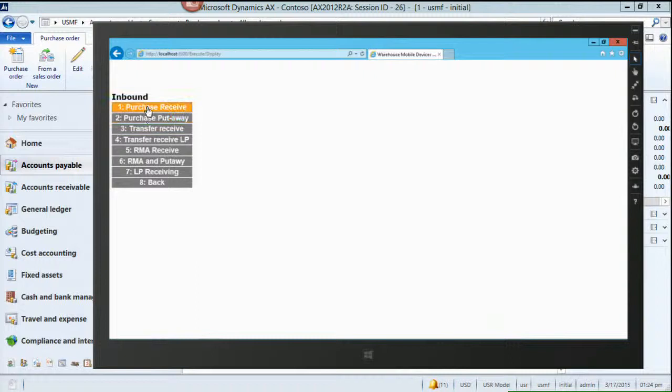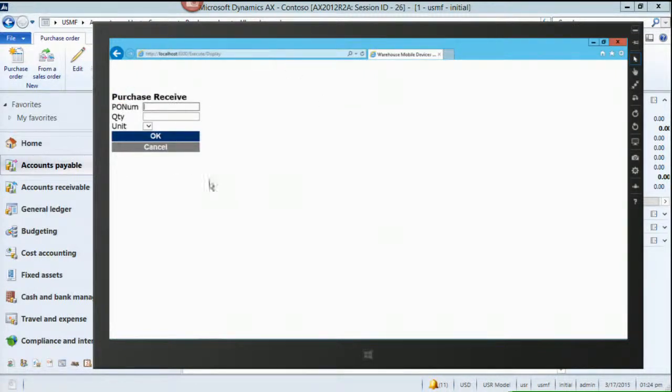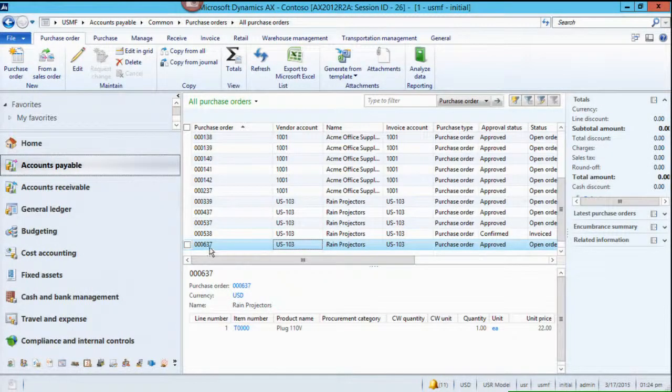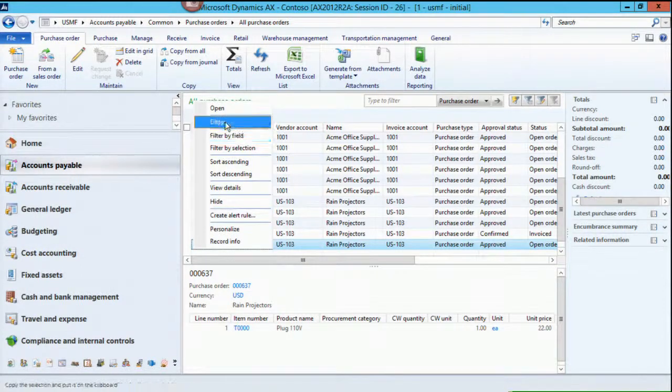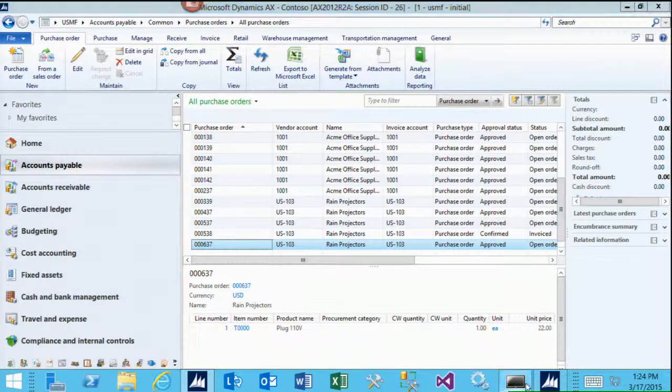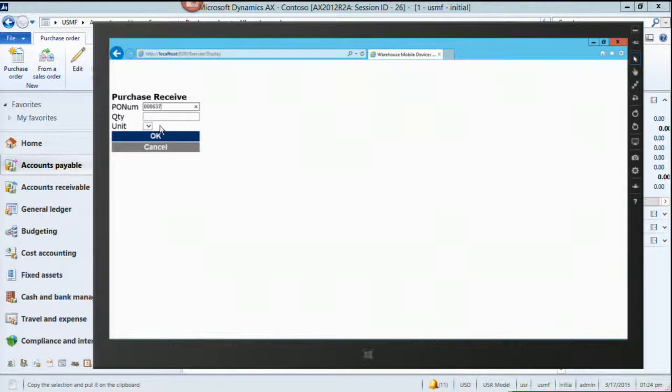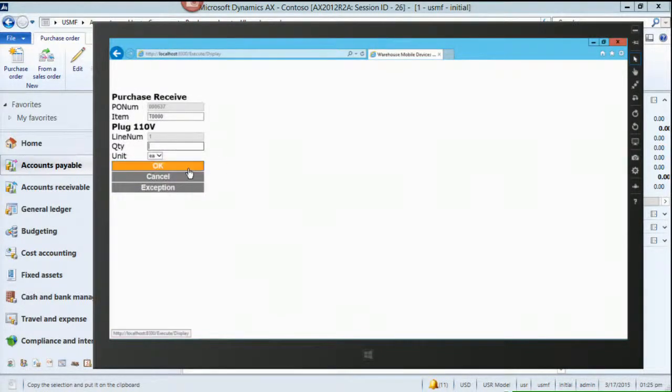The first thing that I'm going to do now in this purchasing process is do a receival. Let me just cheat by copying the purchase order number here, but typically I would scan it or punch it in. When I click OK, it's going to ask me what item on the purchase order it is that I'm receiving. It was the T000, which was line order number 1. It's my 110 volt plug. What quantity do I want?